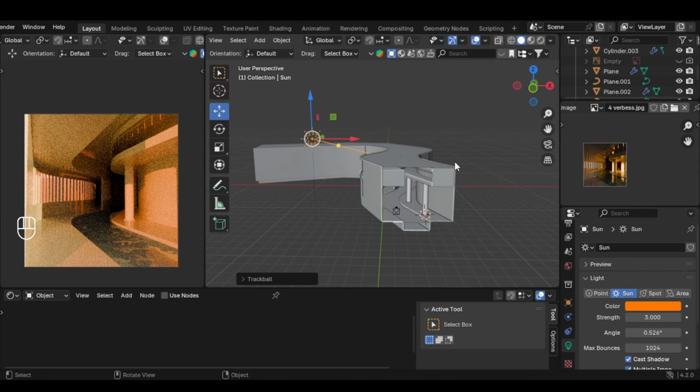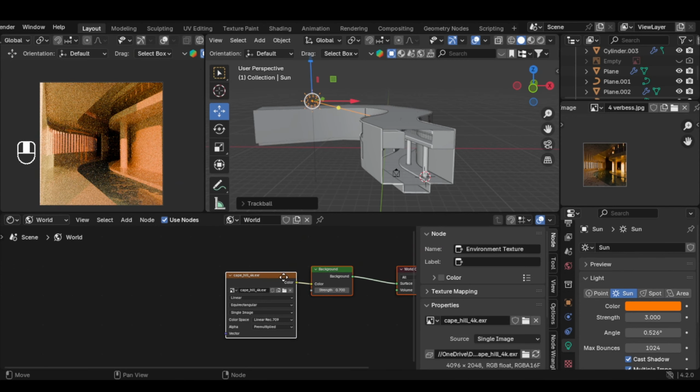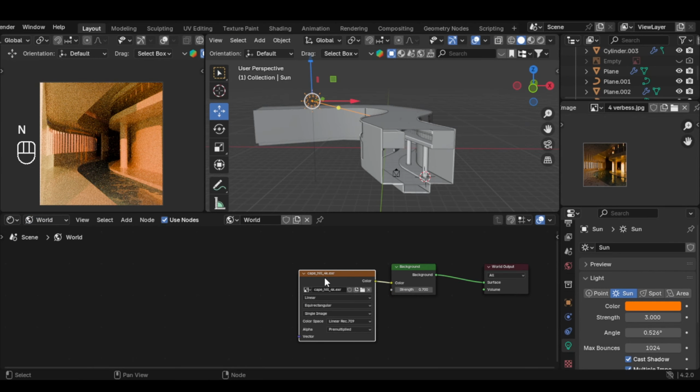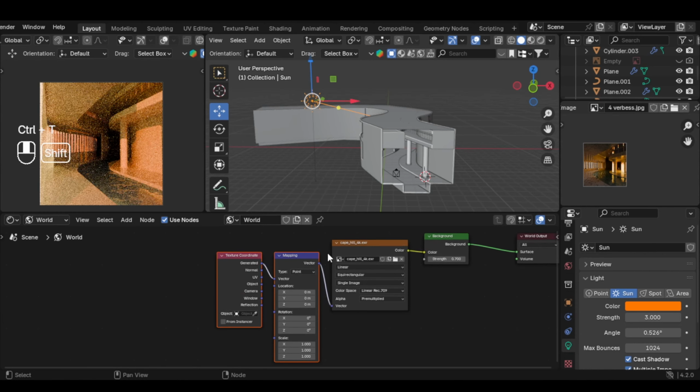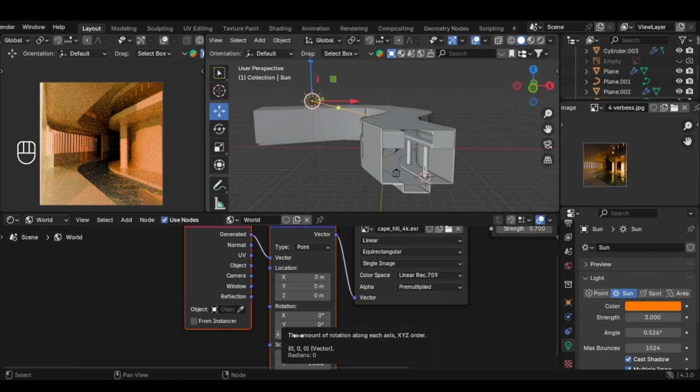And also what you have to do is change the rotation of the HDRI. So you can go here to change this to world and press N to hide this window and click this node and press Ctrl T to open the Node Wrangler. And then we can just move it on the Z axis.